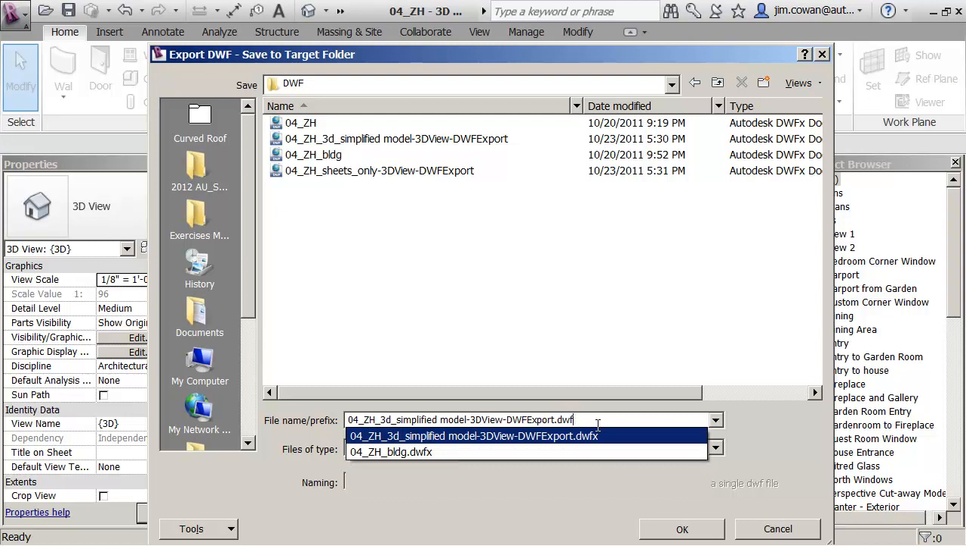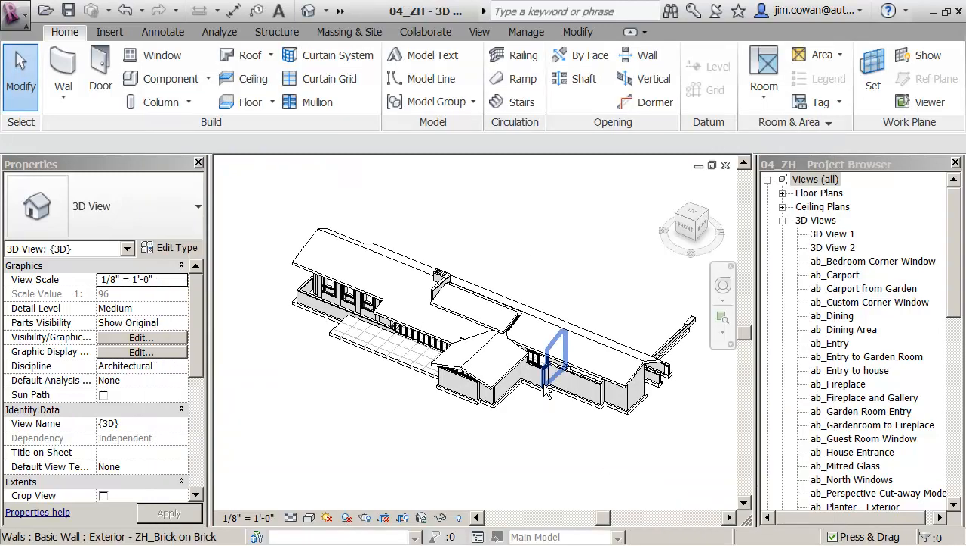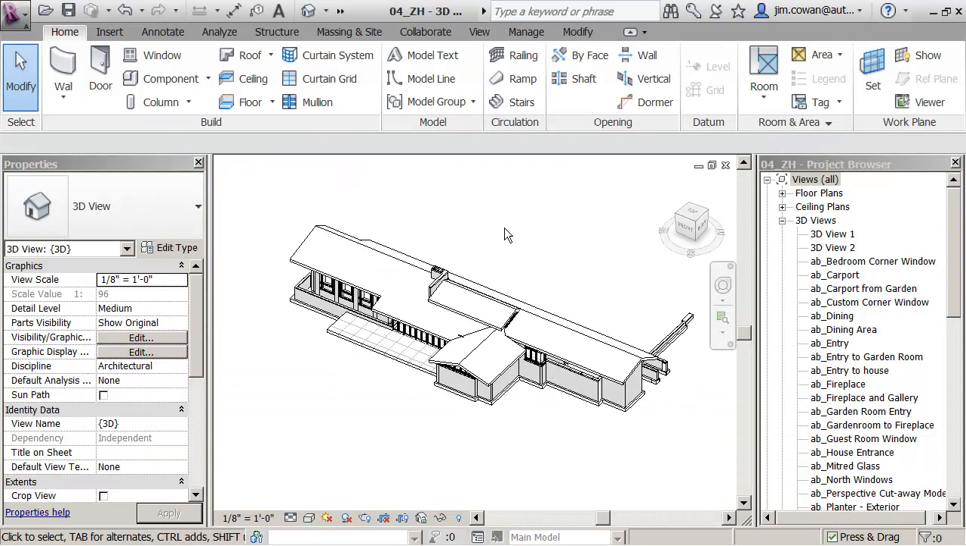Let's call it, this is the 4th Zimmerman House 3D main elements. Okay, so I actually exported that. Now there's other things I could export if I wanted to.